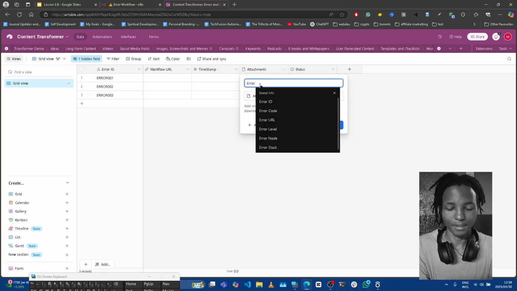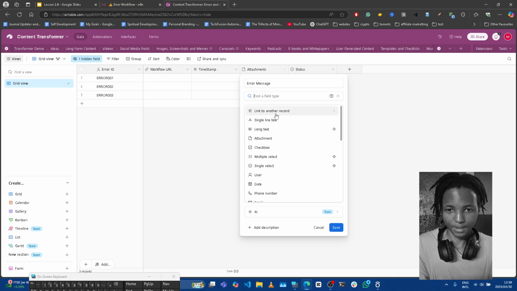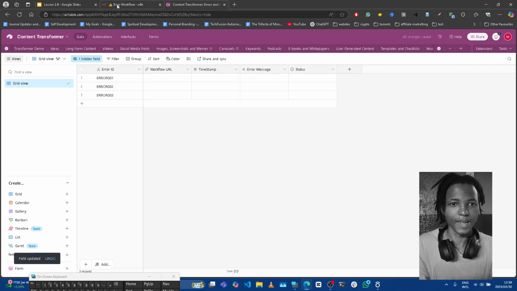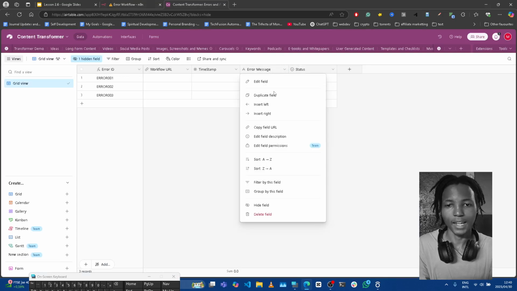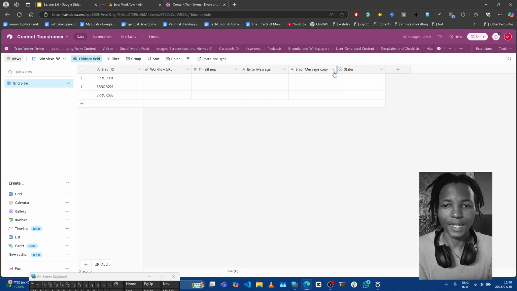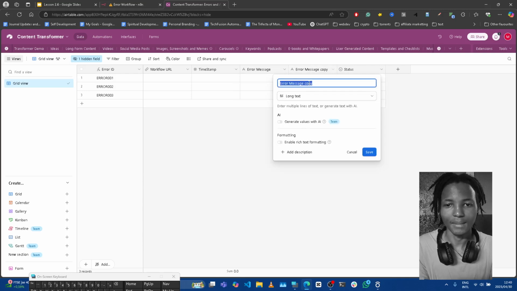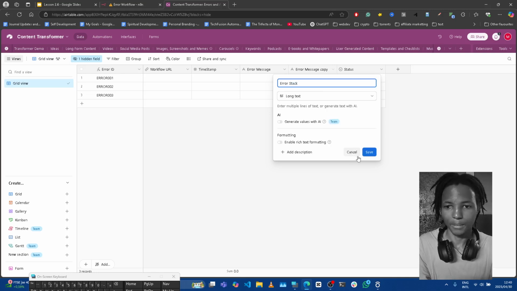So we don't need attachments for this, we can just get rid of that. Error message is going to be single line text. We don't need a default value, we can just get it through automations. And then we might want to save this error stack as well. So let's do that. What I like to do here is duplicate the field because it makes it very simple to just keep going. I'm going to set this as long text, and I'm going to have the error stack here. Okay, perfect. So I'll save this.